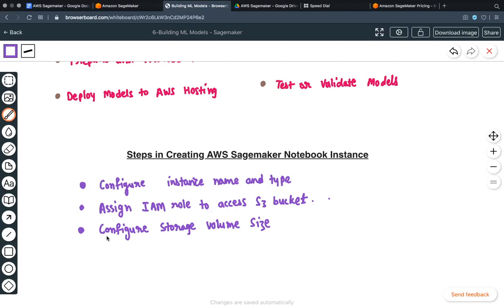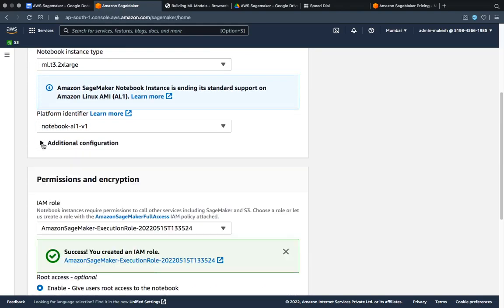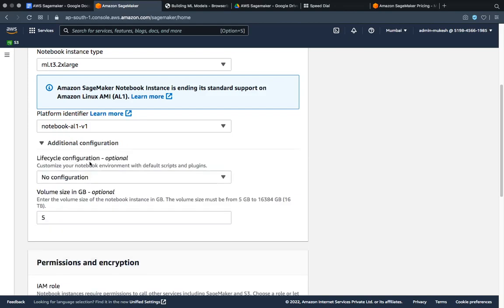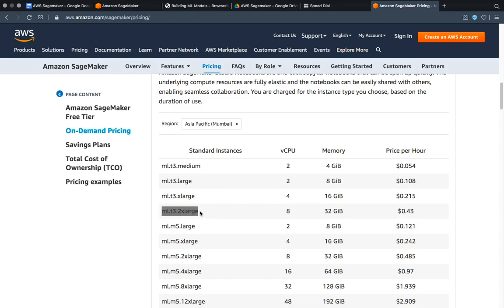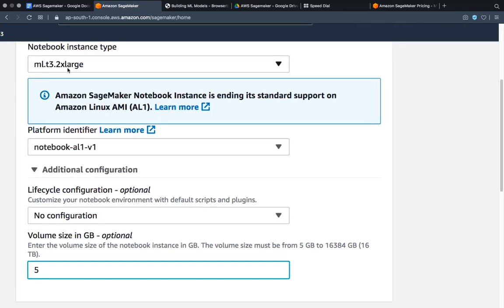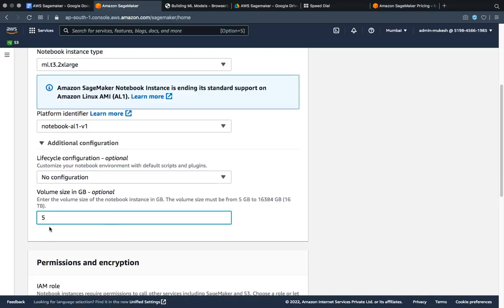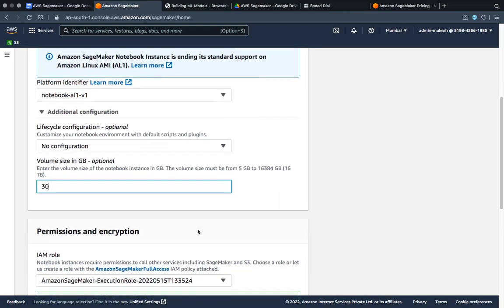Now we have to configure the storage volume size. You will come to this additional configuration, and here the volume size is 5 GB. We selected ml.t3.2xlarge, and this is providing us 32 GBs. So I will go for 30 GB. Always try to take 1 or 2 GB more than you think will be required. It will be charged.